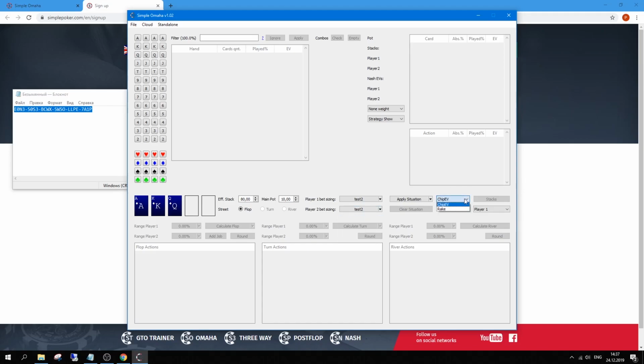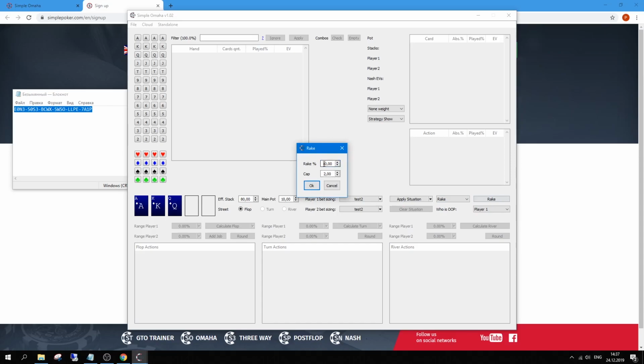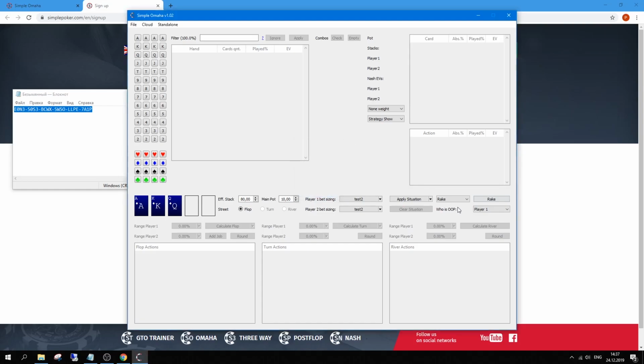Next, we can choose if we want the calculations to be in a pure GPV mode or if we want to account for the rake as well. We choose rake, then we click this rake button and we set up the rake structure: the percentage of rake taken and the rake cap in big blinds. But for our example, we will go with the GPV mode.